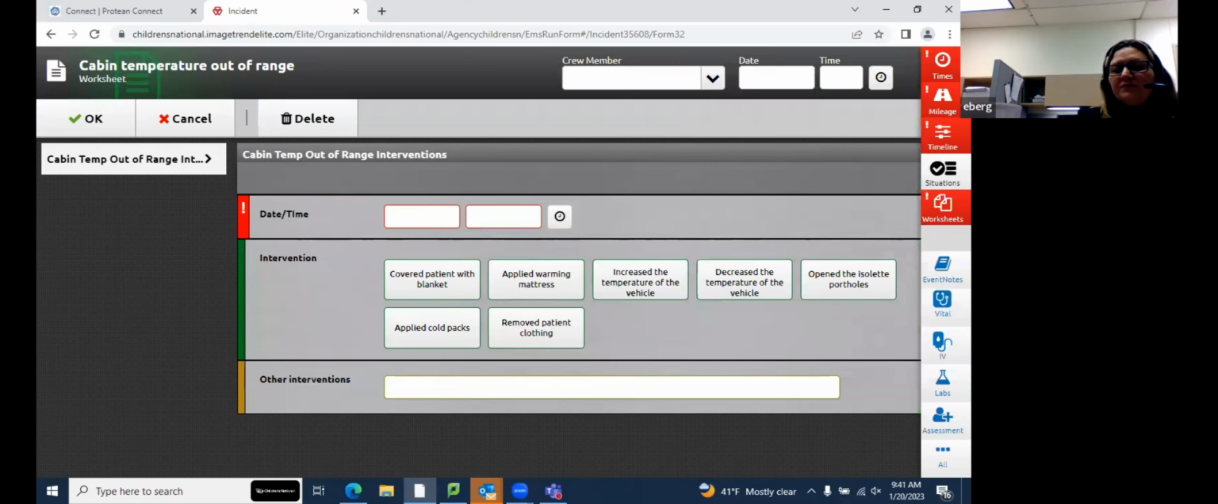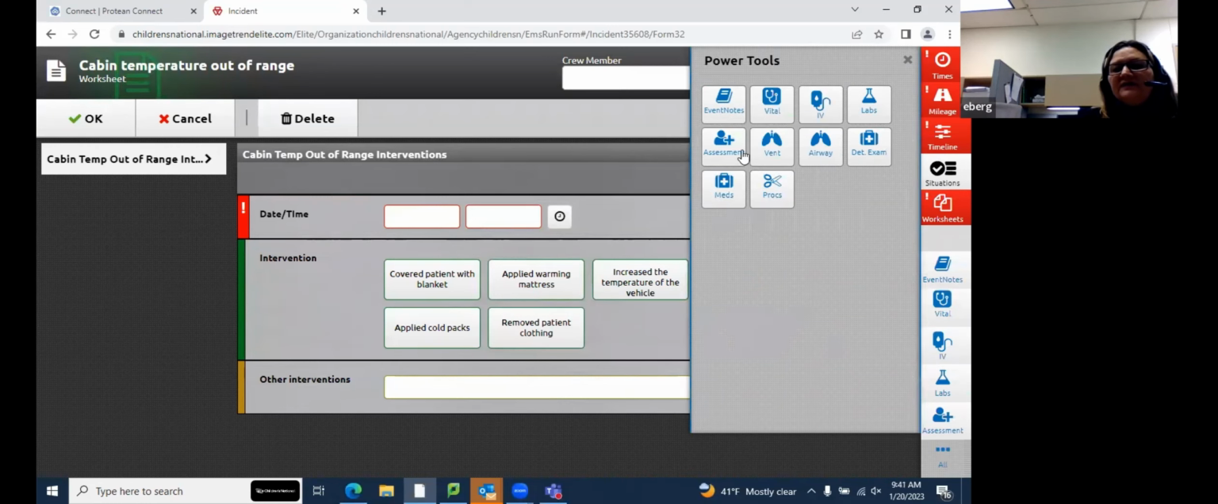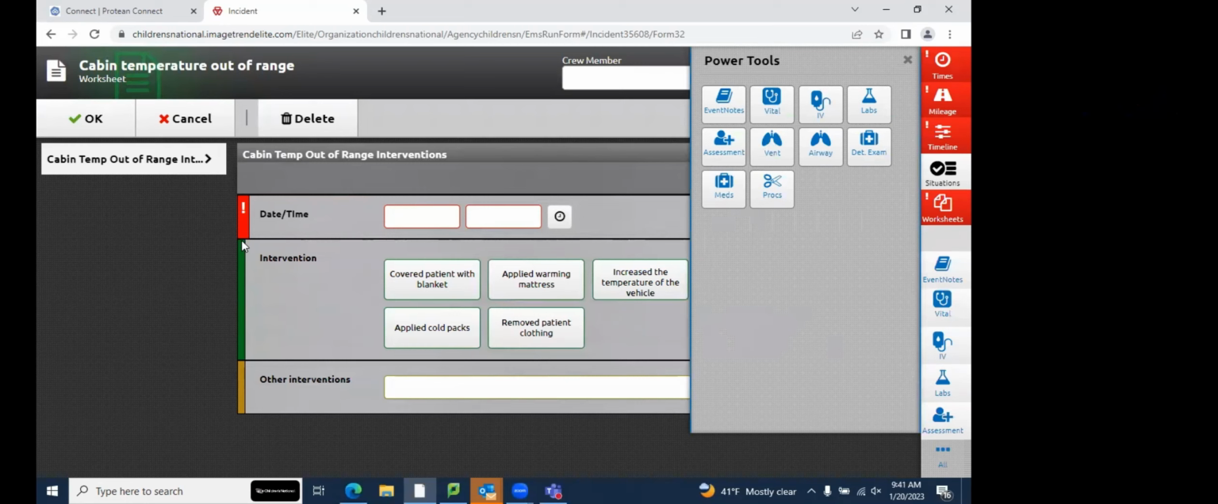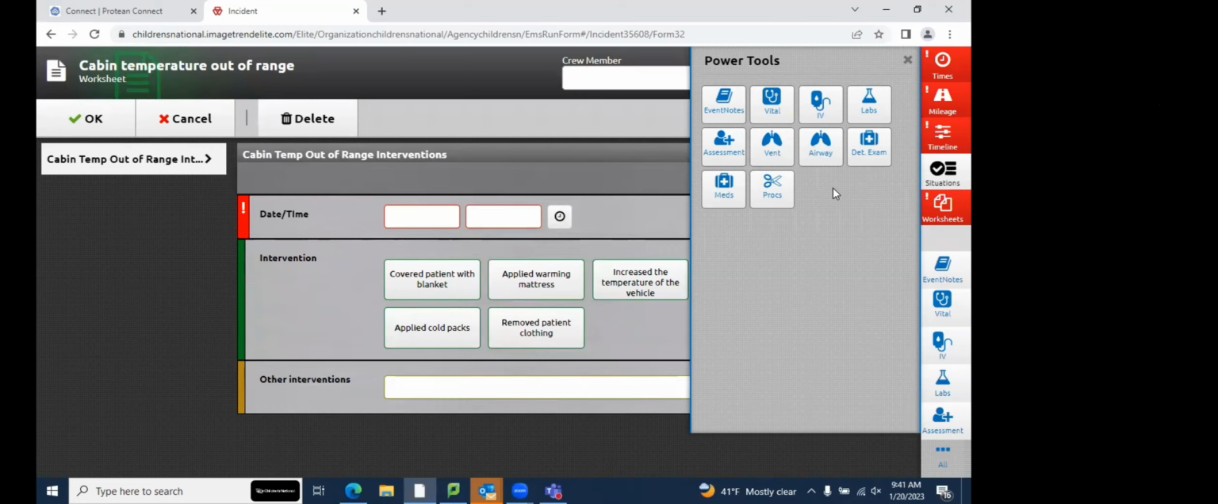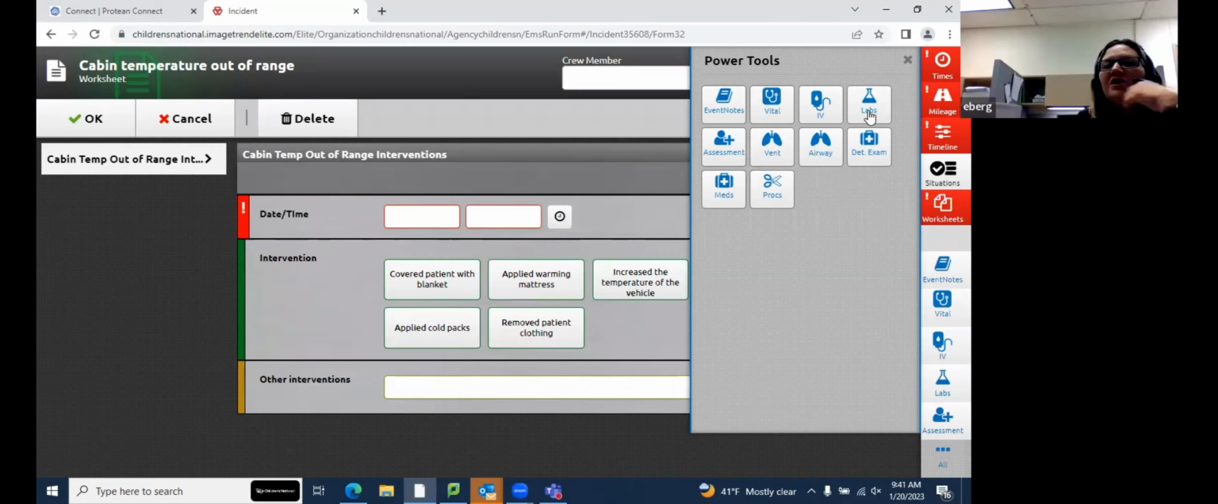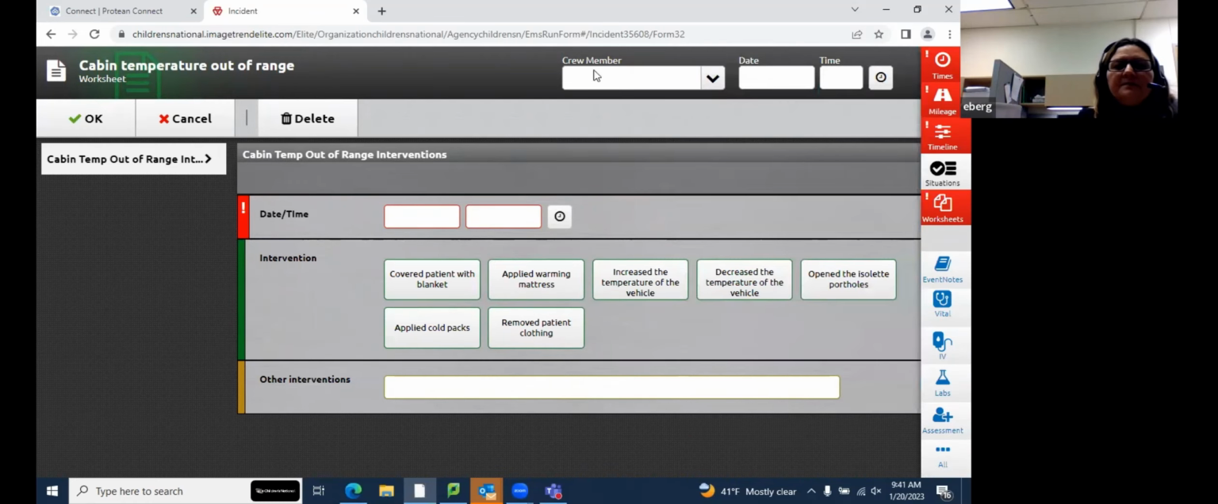You also have your power tools, which again, your assessment, your vent. So you could do the regular button for vent settings, or you can do these. Everybody has a preference as to what's easier for them to use. So just go back and forth. The more you do your charting, if you have downtime, just pull out charts and take a look and see what you feel the most comfortable with.